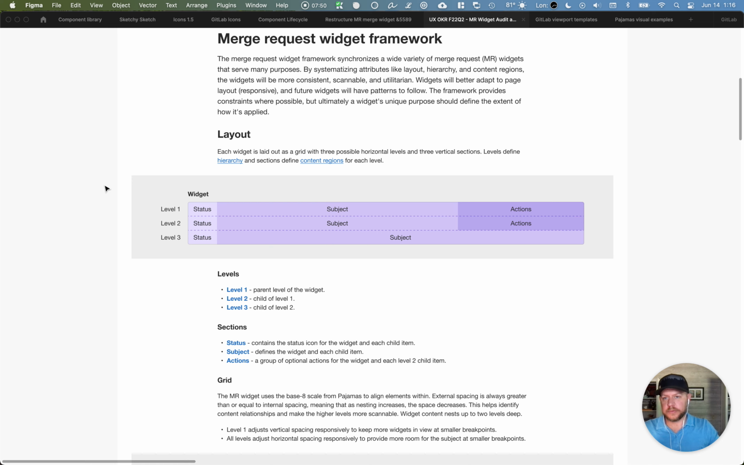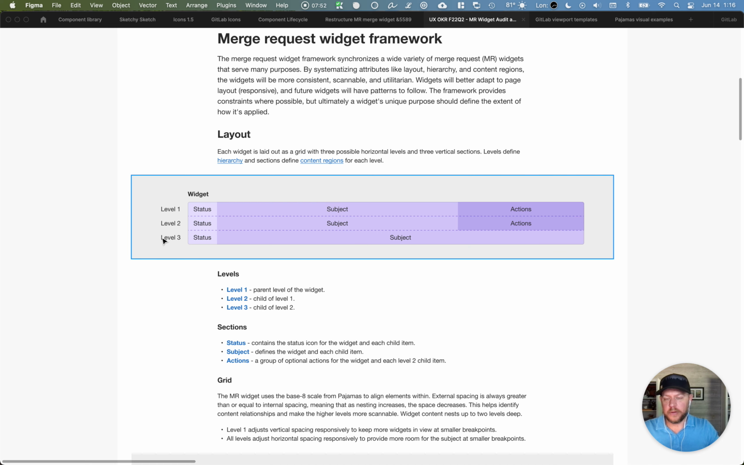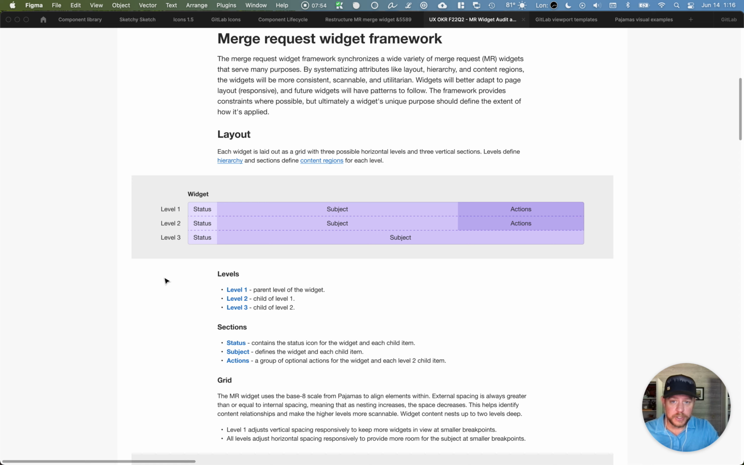So in this grid layout, in the left column here, there are 3 levels. There's the parent level of the widget, which is always visible, and level 2 and level 3, which are nested underneath, and we'll get into more of that in a bit. Also in Figma, these sections are linked if you just want to jump to them in the document for a quick reference. And then there are 3 content regions.